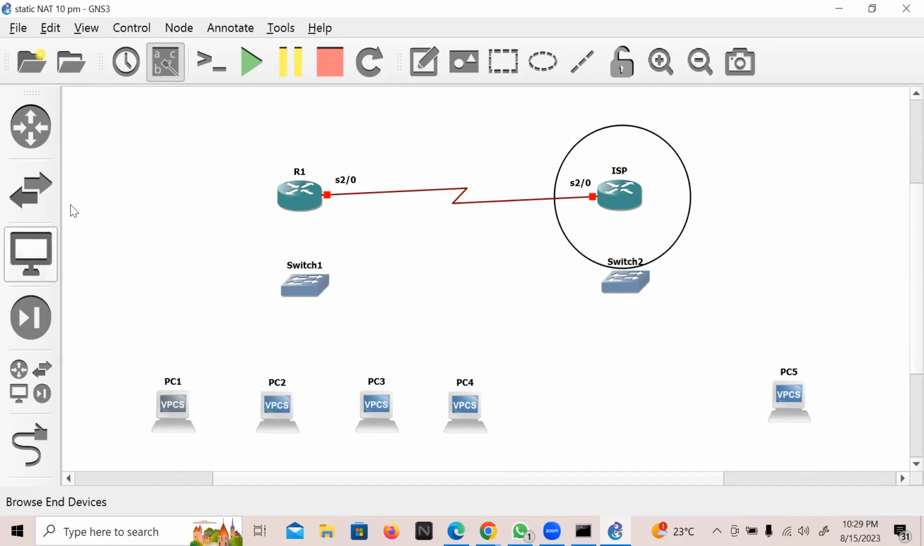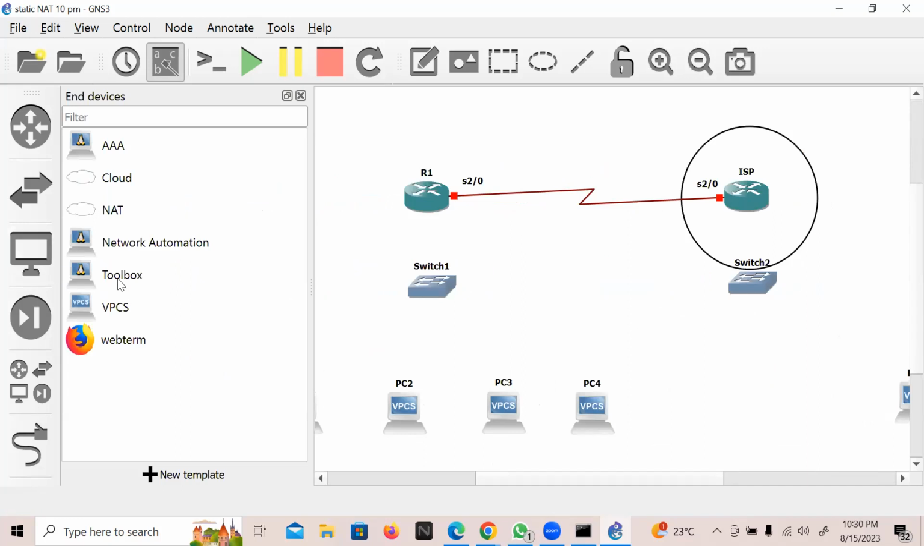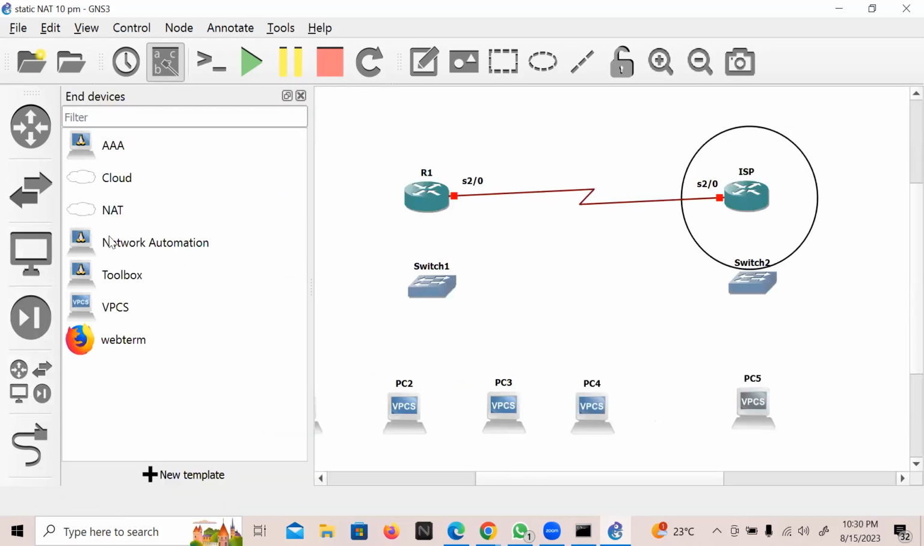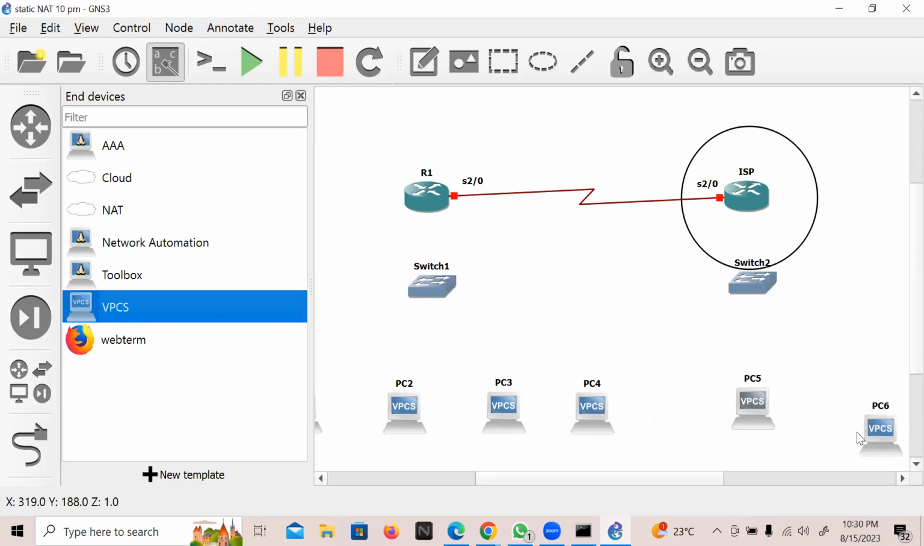In GNS3, we can add a lot of things. We can learn a lot of things. I have a toolbox, network automation, AAA server, and web term also. So a lot of things we can add in GNS3. In your free time, try to see how to use GNS3 also.